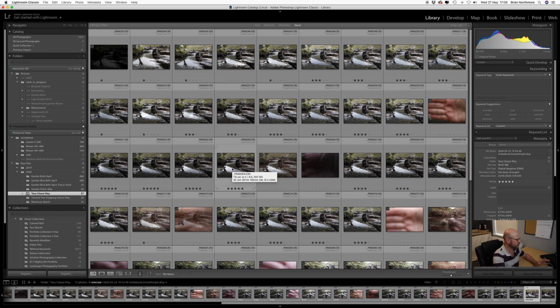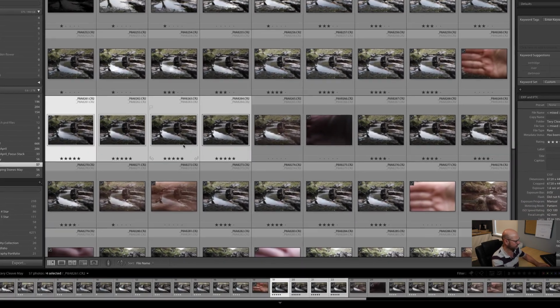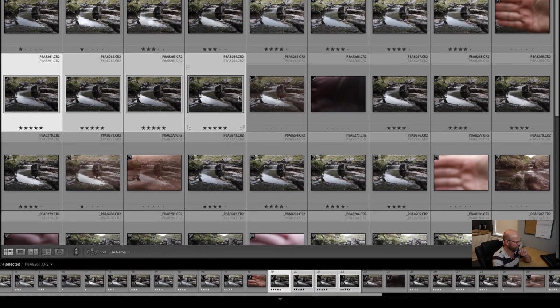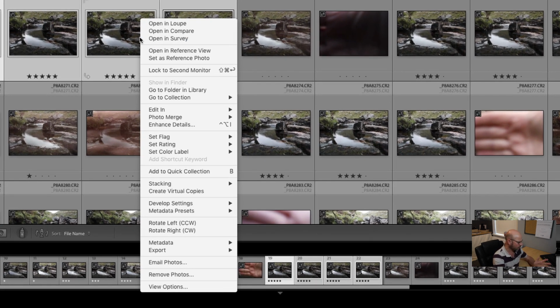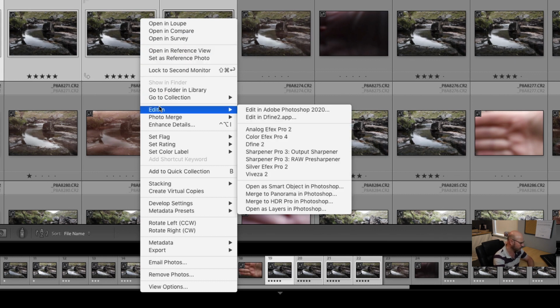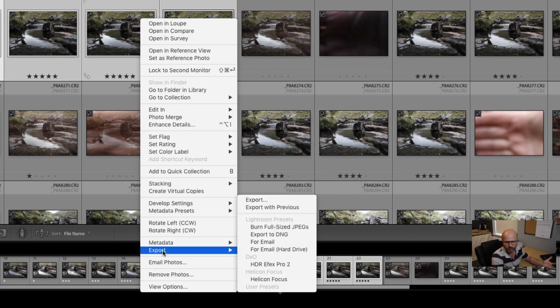So the first thing to do to get them into Helicon Focus, and we're going to worry about processing the raw file later on, because this is the important bit. We're going to highlight all 4 of them, which is just a shift and a click, and that'll highlight all 4 on the screen. We're then going to right click. Now, when we right click, it gives us a number of options, such as edit in, and photo merge. But right down here, we've got export.